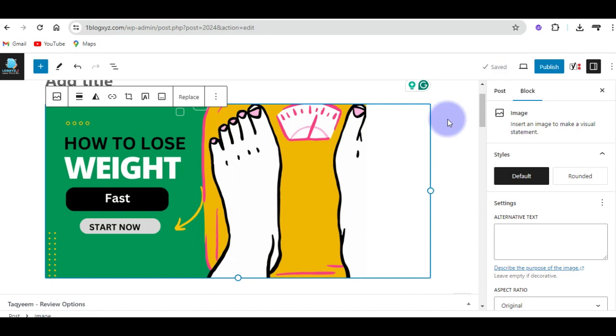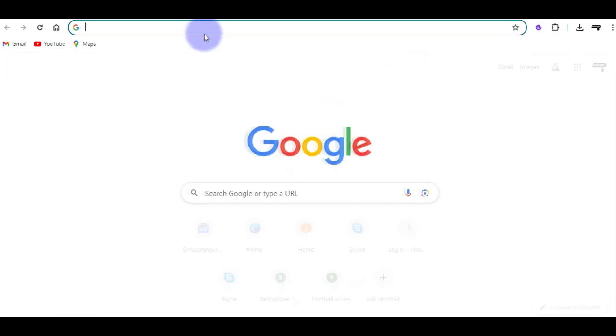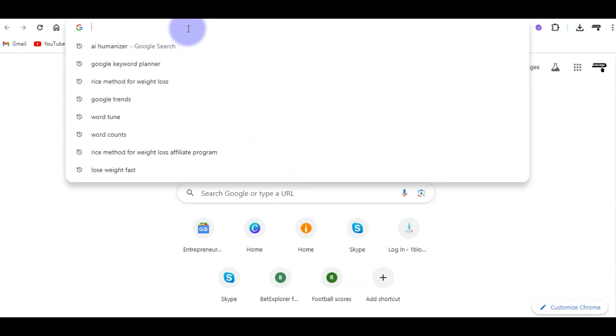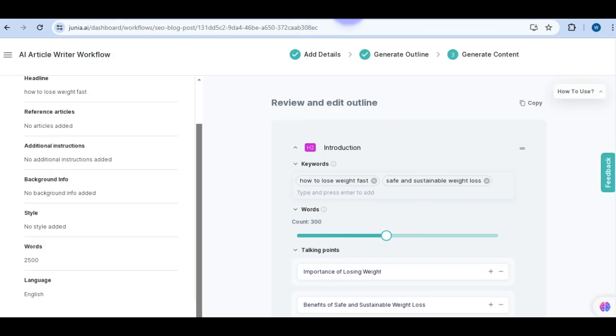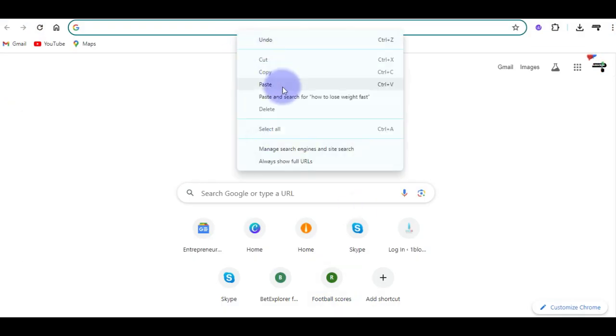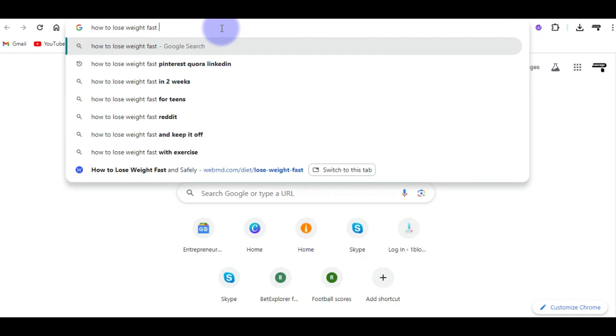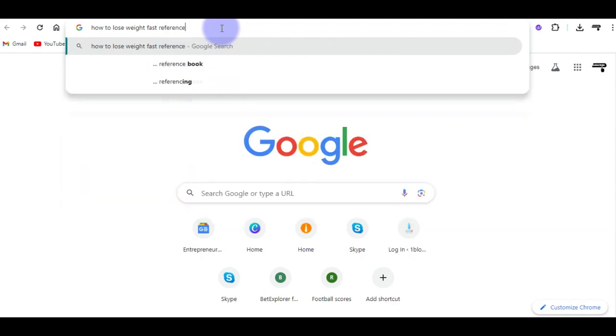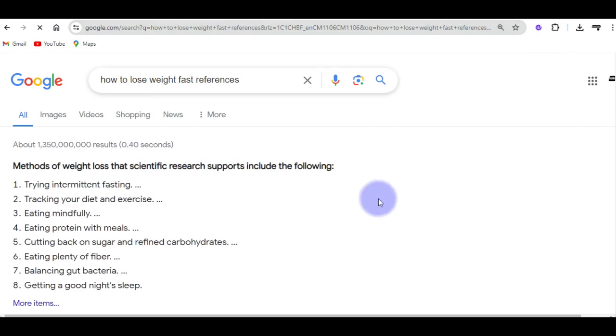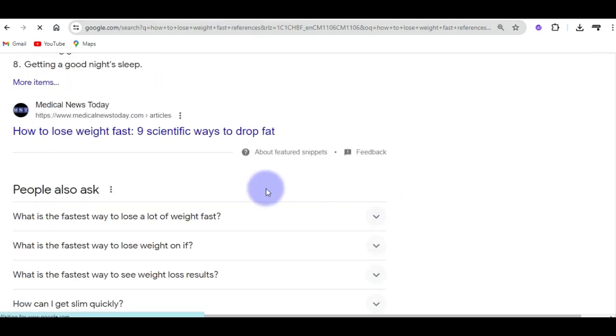inside of Google search and locate reference links, like in Wikipedia or other related areas where you could copy references and insert them inside of your web page. So what you want to do is come to this area and search for the key title of the keyword we want to rank for. As an example, come back inside of Junior. As you can see here, our title was how to lose weight fast. Copy it and come back here and paste it inside of this area and put references. Click on search and you are going to see references which you can use.